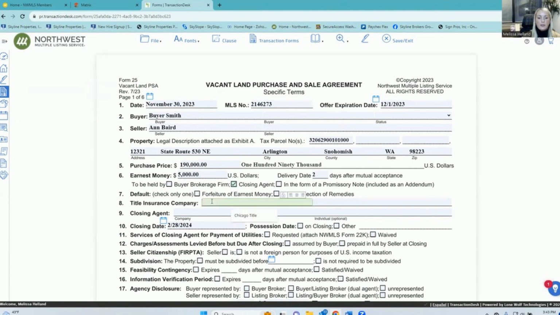Okay. And we want to go ahead and have the default for forfeiture of earnest money versus seller's election of remedies. This is if the buyer pulls out of the contract without any legal authority. The only thing that they're going to be risking is $5,000. If you check this box of seller's election of remedies, then it could be a lot more for your buyers. So that's why we do forfeiture of earnest money.